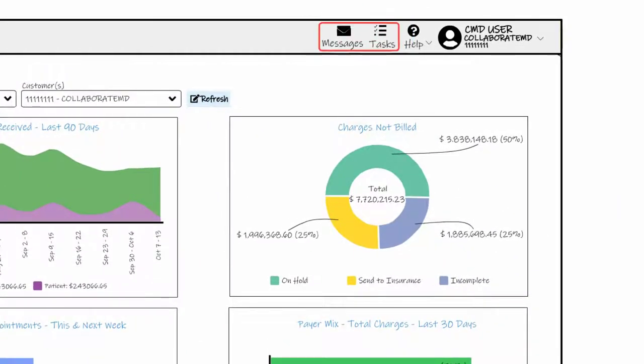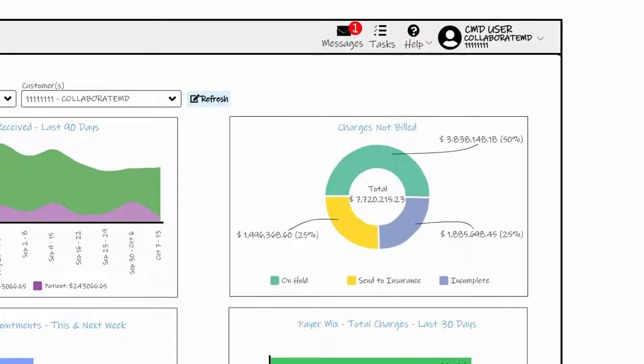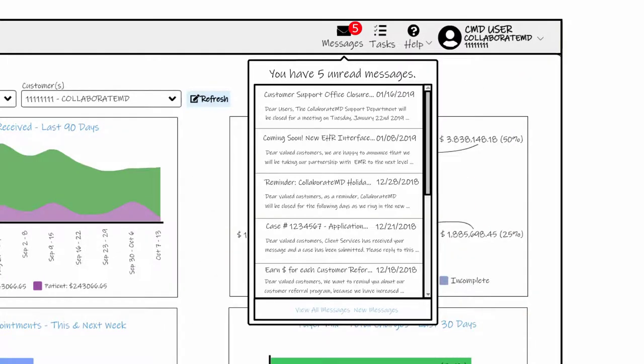Messages and tasks now have their own icons and can be located in the top right, allowing you to view them within any other screen. When you receive a message notification, you'll see a red bubble appear over the message icon. If you click that icon, you'll see a drop-down menu with your most recent messages.